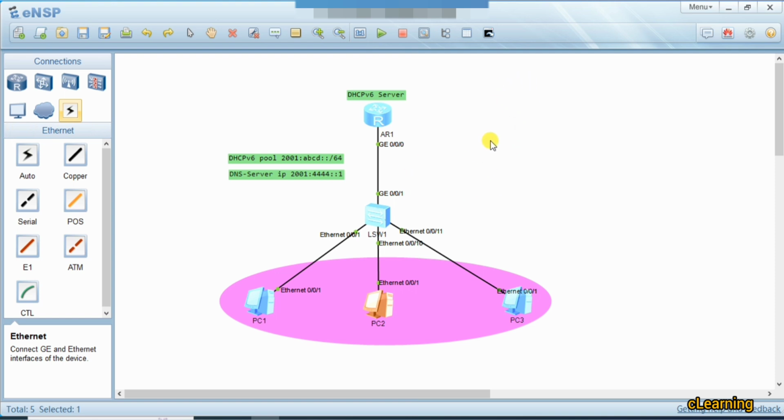In this video we learn how to configure a DHCPv6 server. In our previous videos we learned about DHCP in IPv4. There were different modes in DHCP: interface, DHCP global, where we make the DHCP pool, and DHCP relay, where the DHCP server is present in another network. We access that DHCP server in our network, so we use the DHCP relay agent to automatically get the IP address.